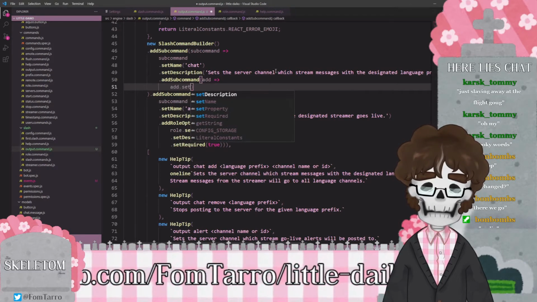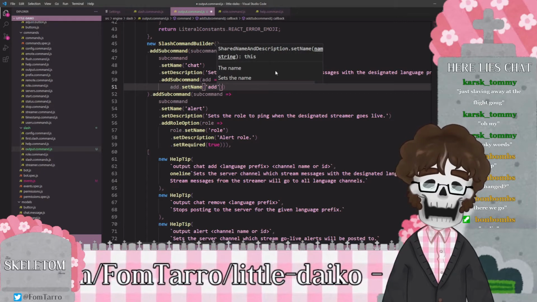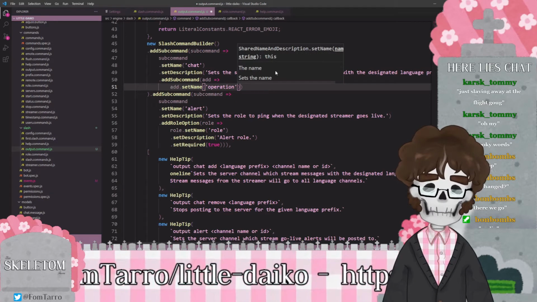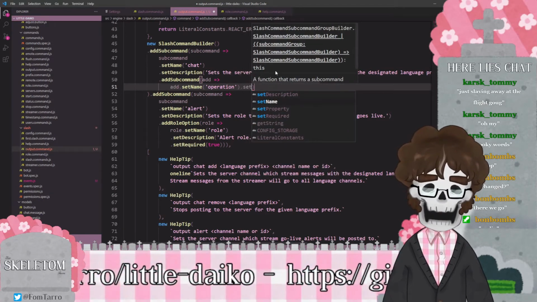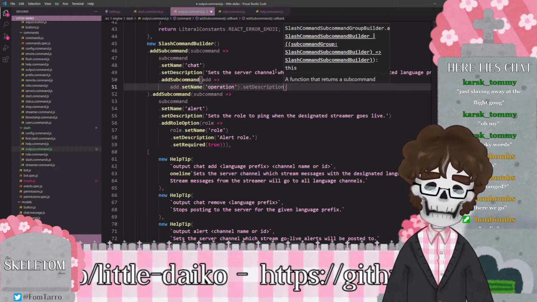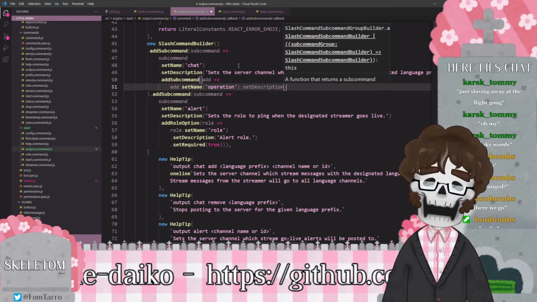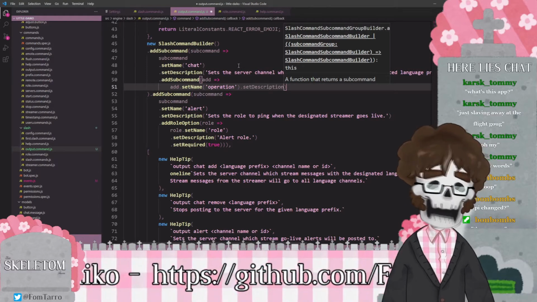Add dot set name. Add. Wait, no. This is operation. Dot set description. Oh, wait, no, wait. Oh, wait, no, this is what I want to do.